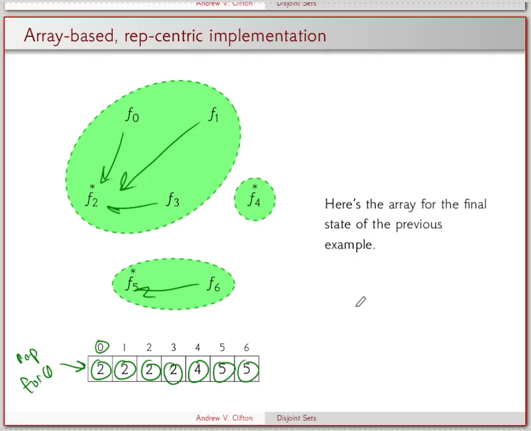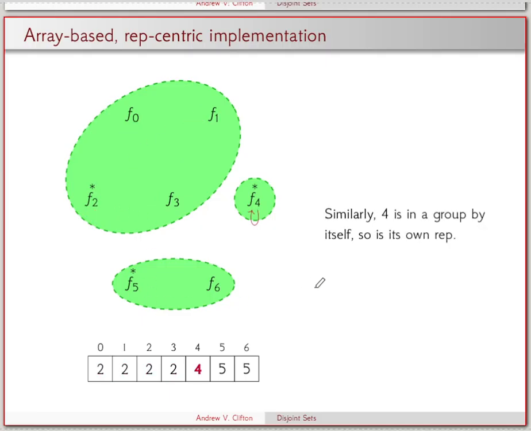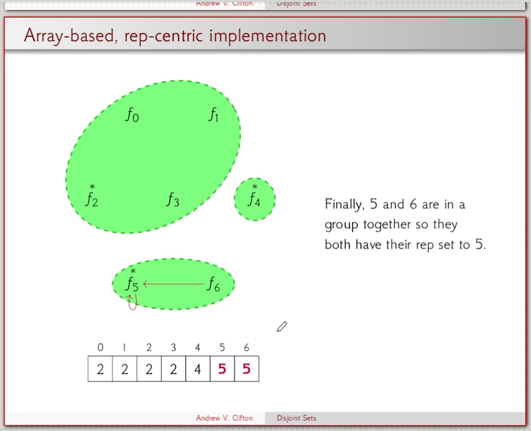So we're just literally storing for each object ID, for each integer that we're tracking here, who is my rep. Oh, hey, look, I already kind of drew this. So all the objects in the main group here, they have their rep set to 2. So those are all pointing at 2. 4 is its own rep. So it's like, hey, I'm my own rep because I'm in a group by myself. And then 5 and 6 both have 5 as their rep.